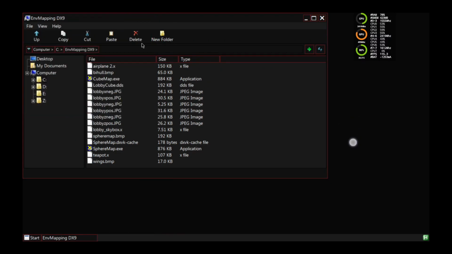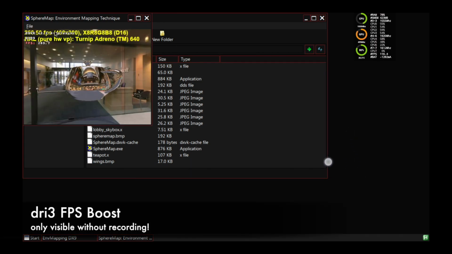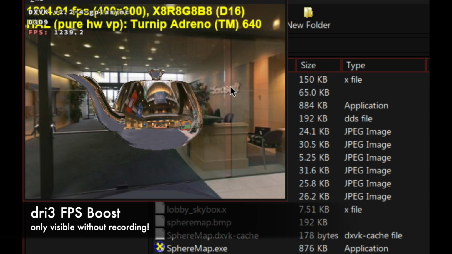If you see a teapot, then everything is fine, and if the FPS is very high, then DRI-3 works as expected. Keep in mind that the FPS as shown here in this video is very low due to screen recording. Without screen recording, it would be over 1000 FPS with a Snapdragon 860.